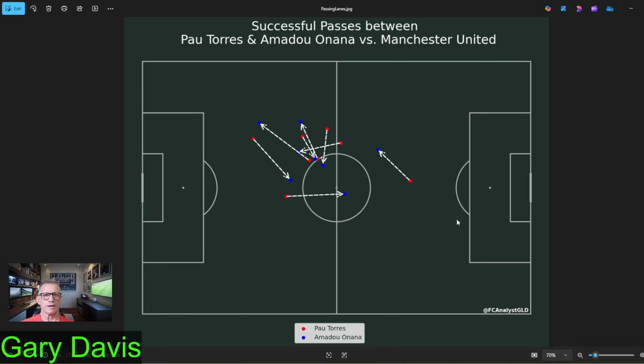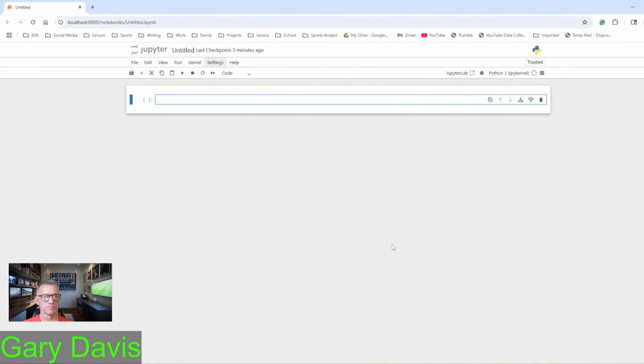But anyway, as you can see, a number of passes here are clustered in their own half. You would expect that, with Torres on the left of the centre D position and Amadou Onana roaming around here in the centre mid position. We have a key down the bottom to show that Torres is the red and Amadou is the blue. Into this document to be able to create the visualization.